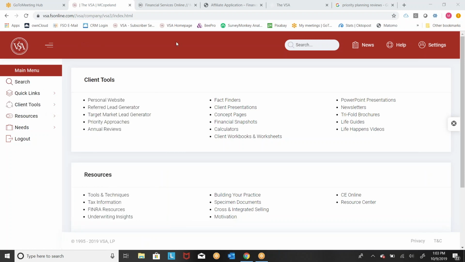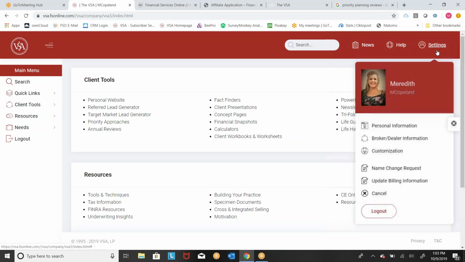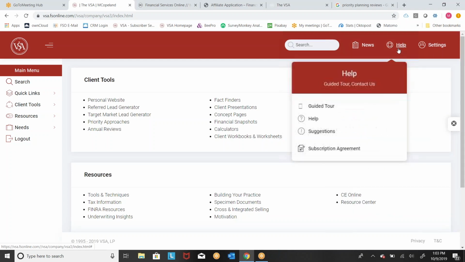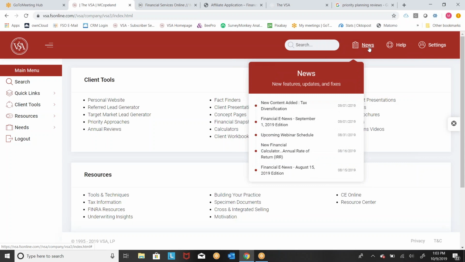Across the top in the header, you're gonna have your administrative pieces. So all of the settings for your VSA are gonna be found there. If you need help or if you would like to see the guided tour, you can go there again along the header under help. And then news is going to be the things that we are launching or that we are doing new. And so you can see back in September 1st, we added some new content on tax diversification. All right, so that's where you're going to find all your VSA news.